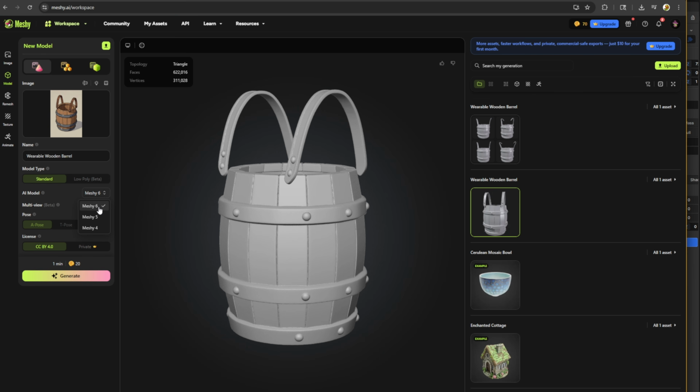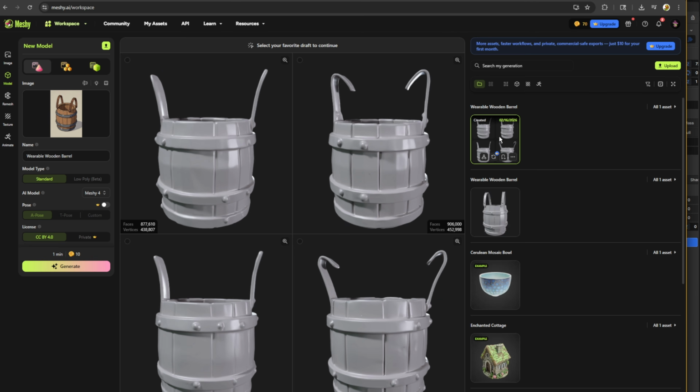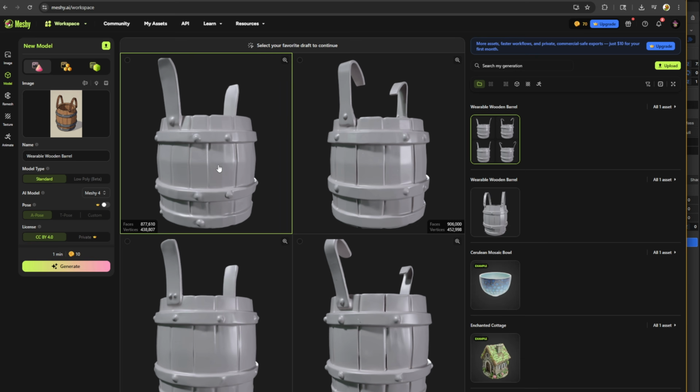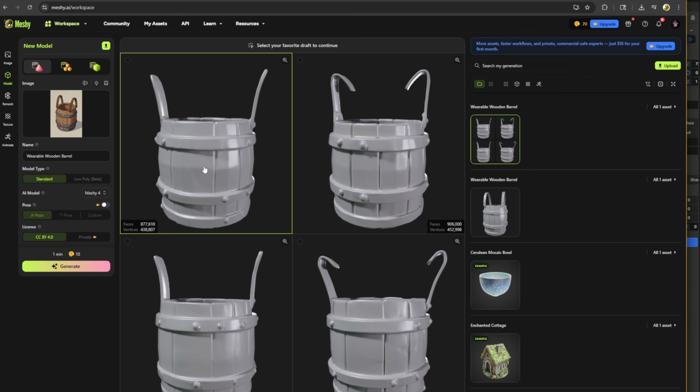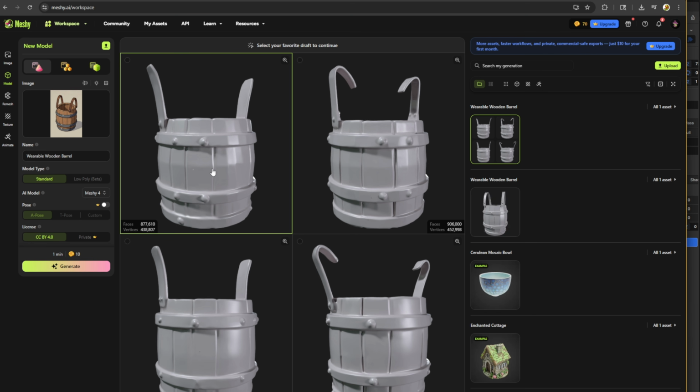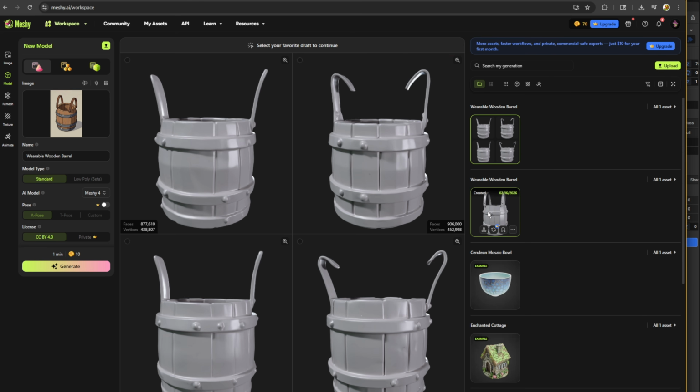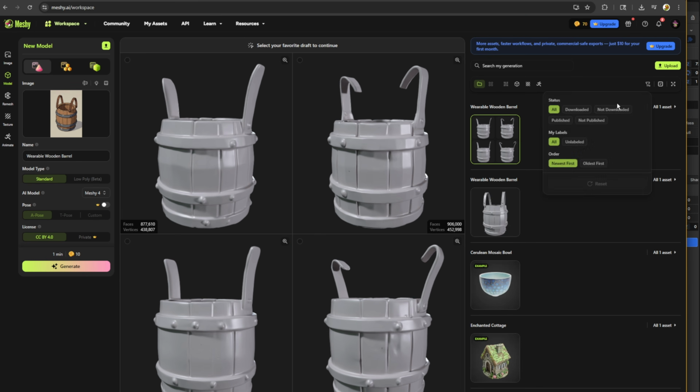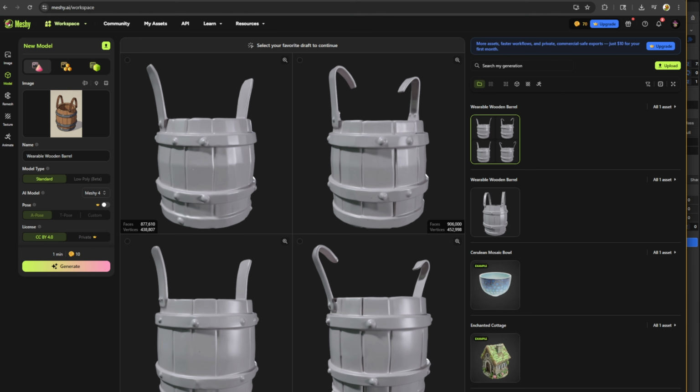You can actually download Meshy 6 generations with the free version. But if you switch over to Meshy 4, then you get something like this from that same barrel image. It's not really the best. We can't use this. It's obviously the Meshy 6 is way better. And then even when we go into downloading this, I mean, we don't want to download this. So that's not good either.